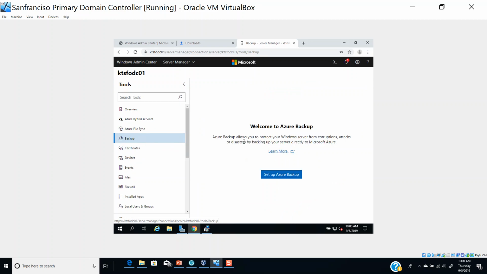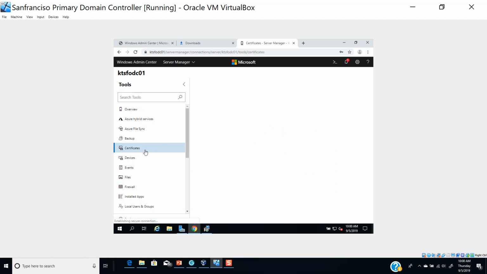Then you have backup in here. In the backup, you're allowing backup for the server, so you can do Azure backup, which will protect you from attacks, disasters. So basically backing up the server or the files into Azure environment in the cloud. So see how simple it is now. In the past, you didn't have this option. You had to manually do all those things. You had to go through different steps in order to back up into the Azure, but you can now do it in one click.